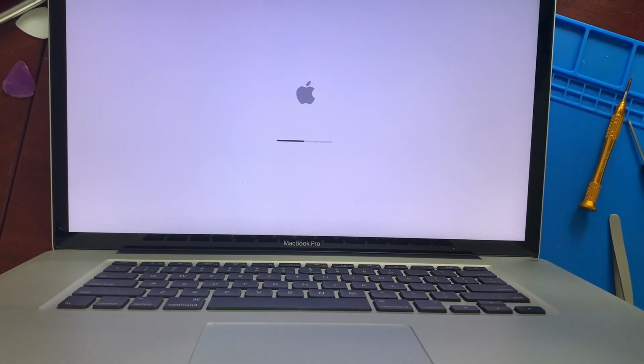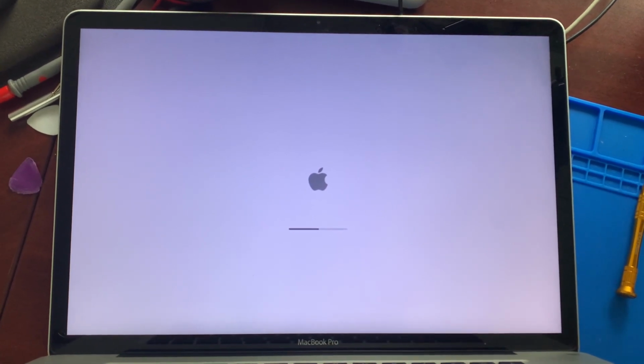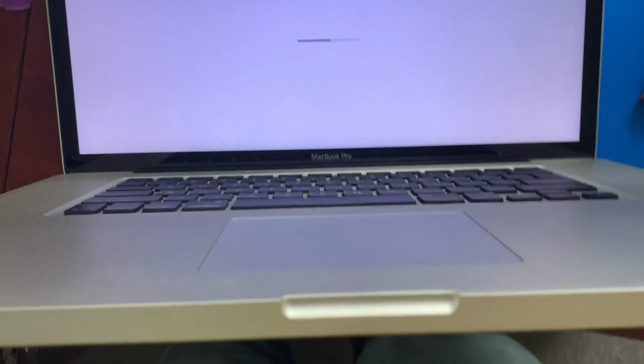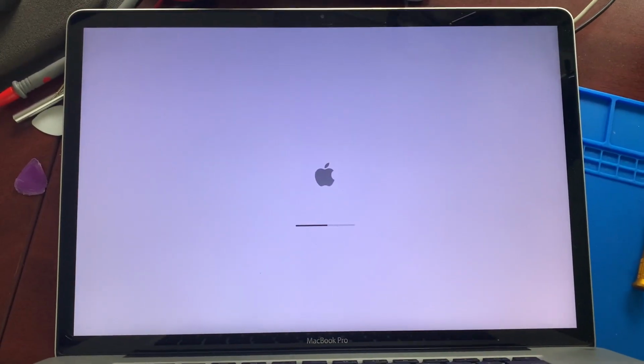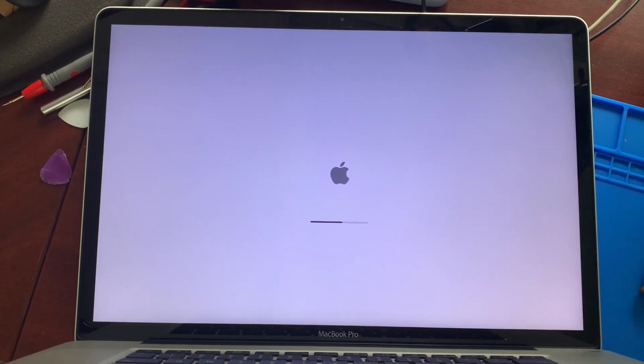2011 model, A1297, 17-inch MacBook Pro. I want to do the GPU bypass with native brightness control on this one too. I did a 15-inch on my other video, and some people asked about 17. It should work. So let's see if it will work.